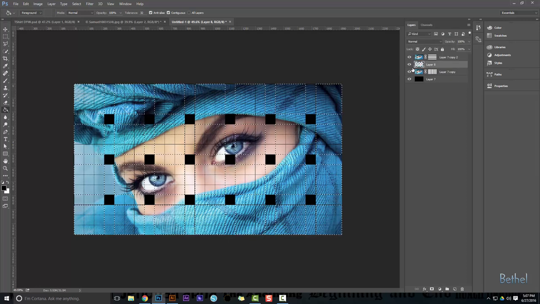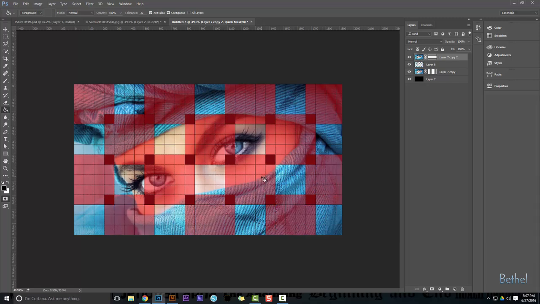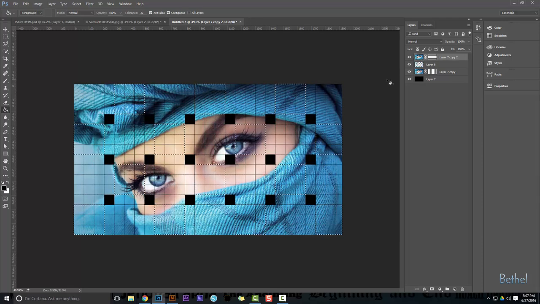Go back to your layers panel. Now make sure this layer is selected. Hit that Q again, and this time you're going to start in the top left corner and, holding Shift, select all of these, making the kind of reverse checkerboard from the one that we just made. Now that we have that selected, hit Q and do the same thing, Control J. So now you have your two layers.